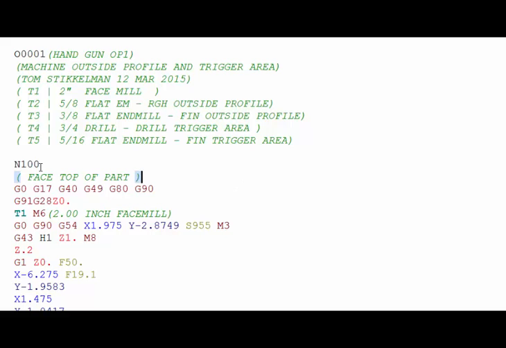Alright, so let's talk about the sequence numbers. Now, when I call tool number 1, and this is just a recommendation that has worked out very well for me, I take the 1 and multiply it times 100 and come up with N100. The reason why I multiply times 100 is if in that same program I call that tool up a second time, I increase that number by 10. So the next time I call it, it will be N110 instead of N100, uniquely identifying that process for that tool if I call it up a second time.